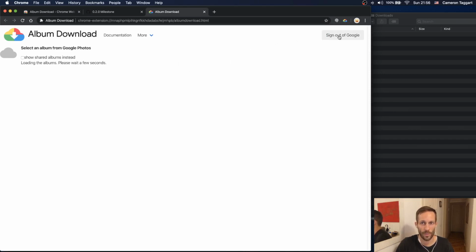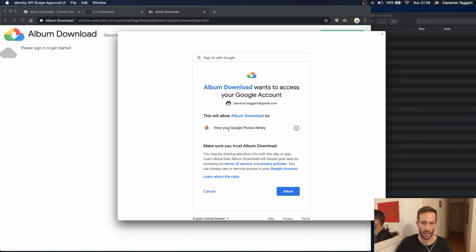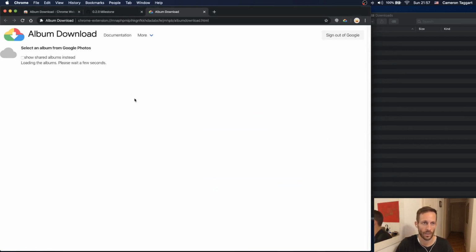When it loads, you need to sign in to get started. So click sign in. Click on your account to sign in. It's going to ask you for read-only access to Google Photos. Click allow.